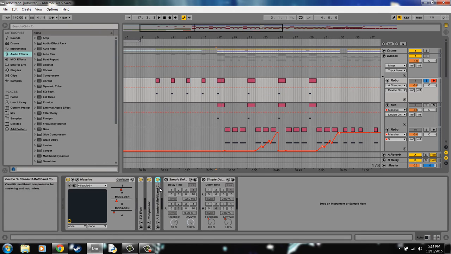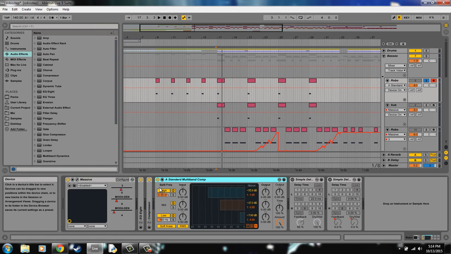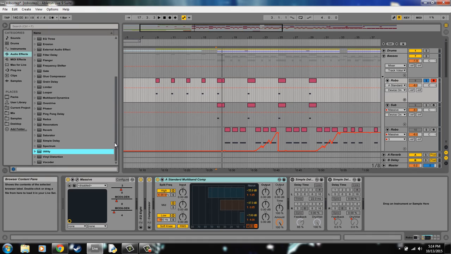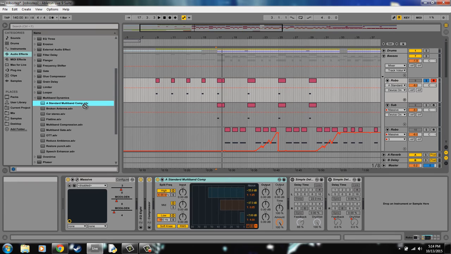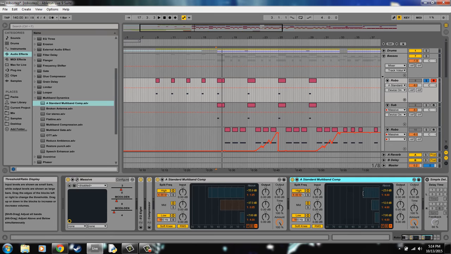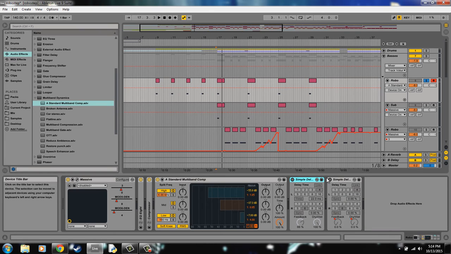And then I did a multi-band compressor, and what I did for this is I take the standard multi-band comp, and I just kind of edited that how I wanted it to. So right about there, 55, and then that's right about, well, you can see the settings here. So yeah, mess around with that. Obviously you don't have to process it the exact way I did.